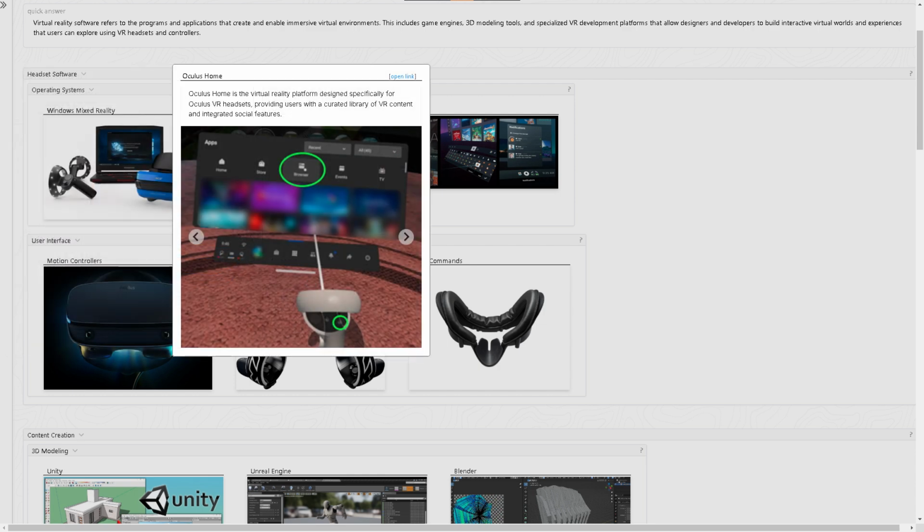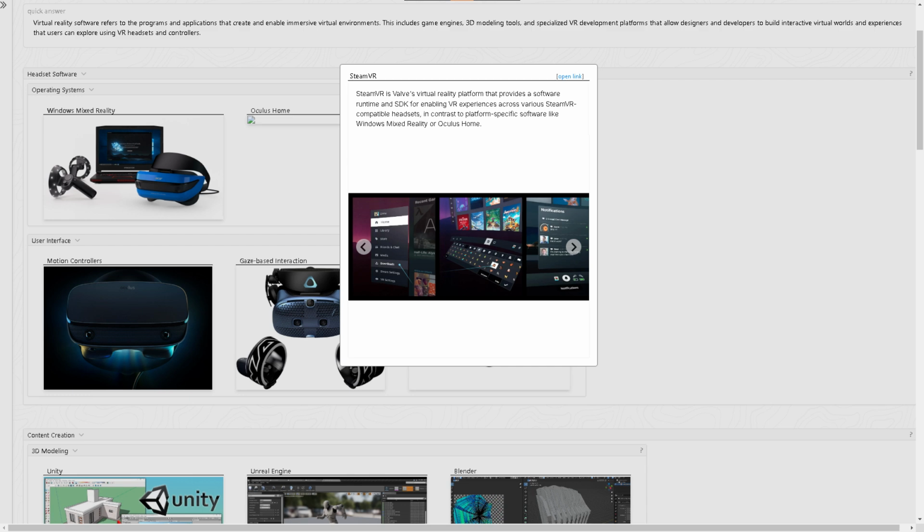Oculus Home. Interface and app store for Oculus devices, offering VR experiences, social features, and settings. Steam VR. A widely used platform compatible with various VR headsets, offering access to VR games and applications.